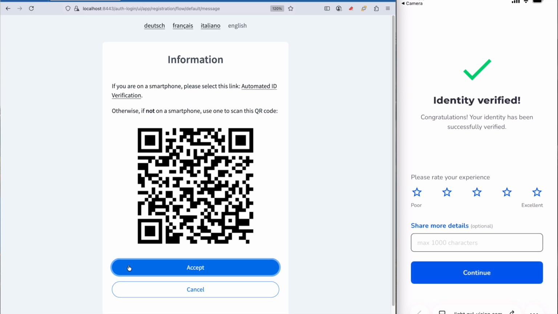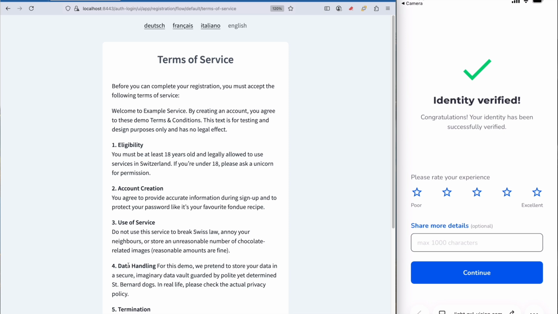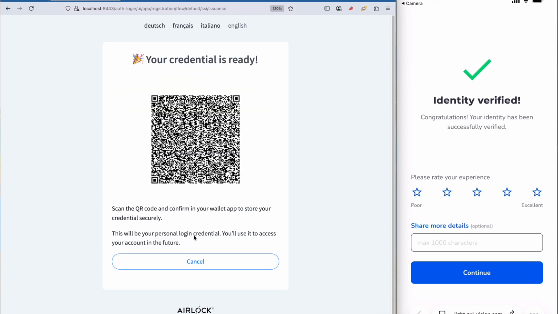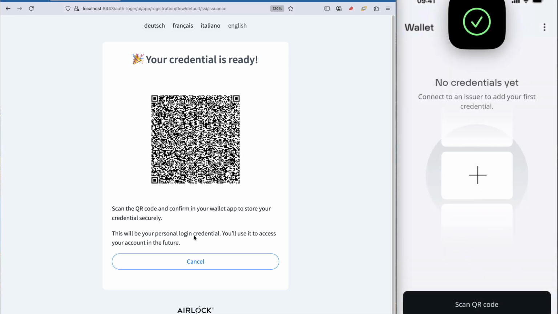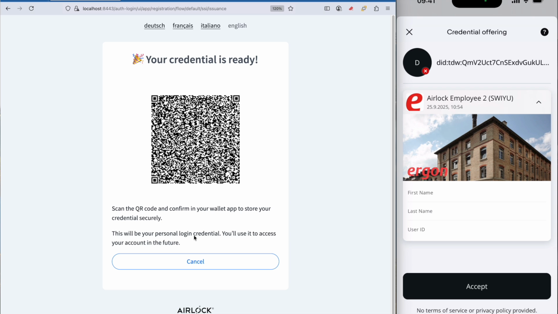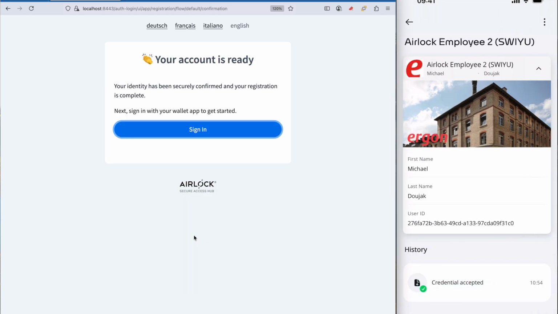So it tells me identity verified, and I continue on my laptop here. And the next step, as promised, is the terms of services. The terms of services I'm going to accept. And now I expect the system to show me a QR code, and this QR code I'm going to scan with the Procivis app because this contains the credential that I want to download, which I will be using in the future for authentication. So I've scanned the QR code. It offers me a credential with first name, last name, and a user ID. Yes, I definitely want to accept that, and I'm going to quickly check what I find in there.